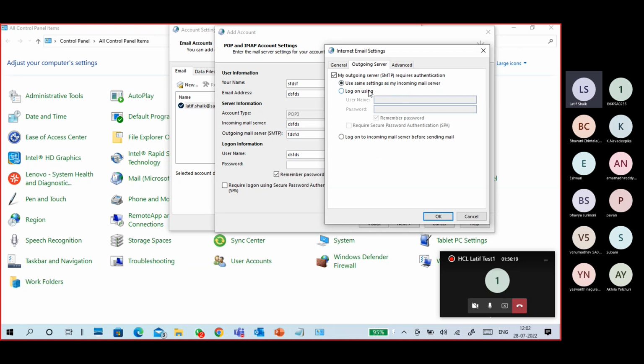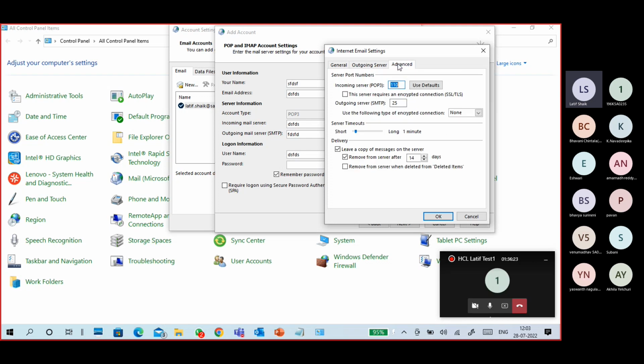Or if you have a different setting, then you have to use logon using. Next, advanced. In advanced, for example, you are using POP3. I use the POP3 here. So POP3 by default port number is 110. If you select this one, I want to use SSL with POP3, the 995 port number.